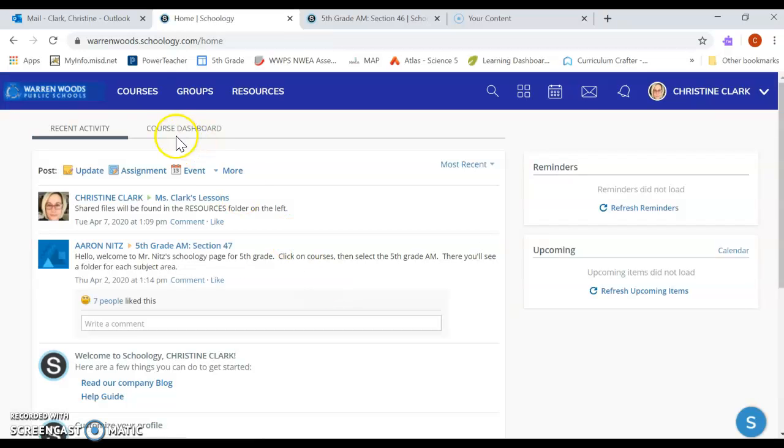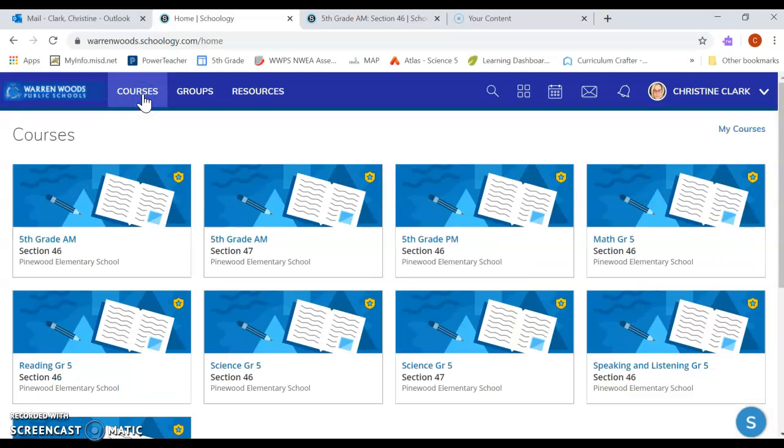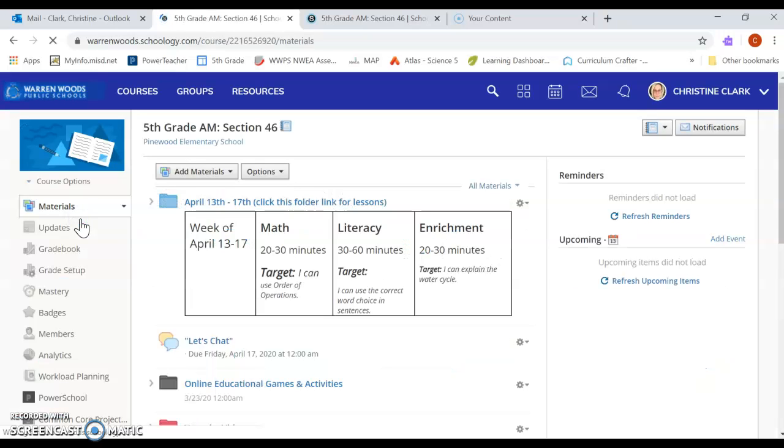When you get to your main screen, go to courses. Again, yours will look different, but you're going to go to fifth grade AM. We are section 46. I know that some teachers, like special teachers, may be putting theirs in here, and their section numbers will be different, but this is ours here. So we'll click on that.